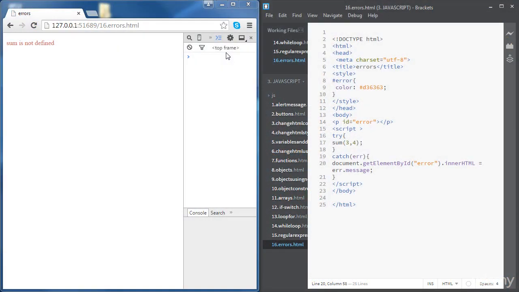Now we're going to use the try and catch statements to validate a password input and show error messages on the web page. Okay, so let's create first our inputs. But before we do that, let's just create a paragraph.